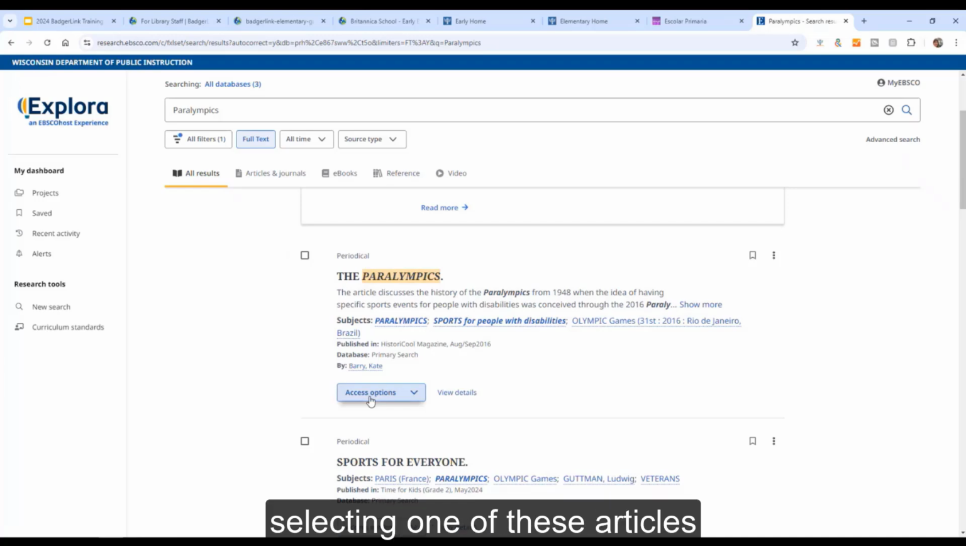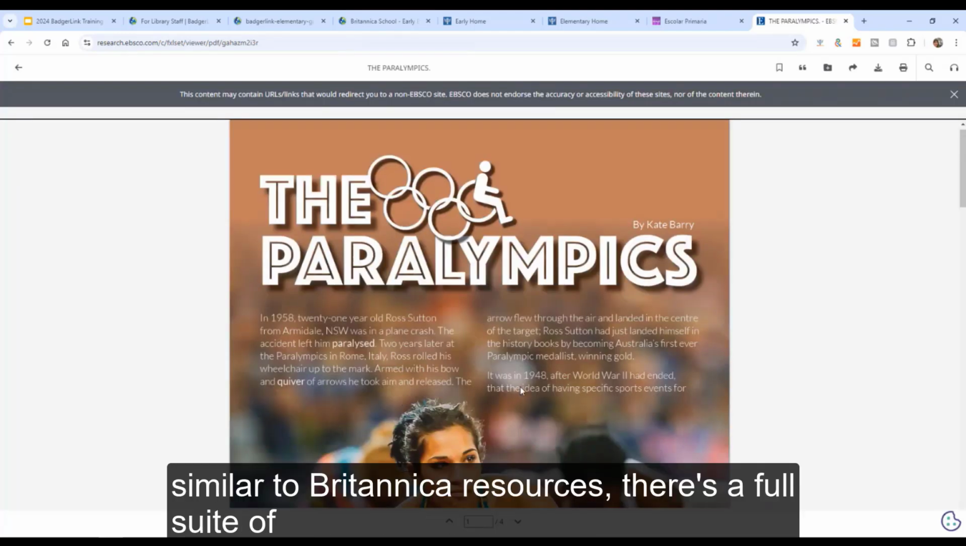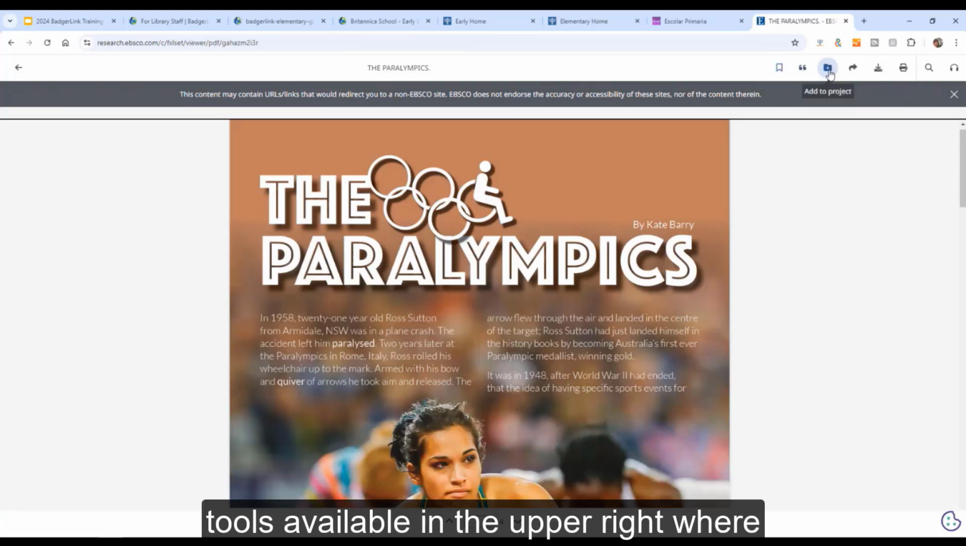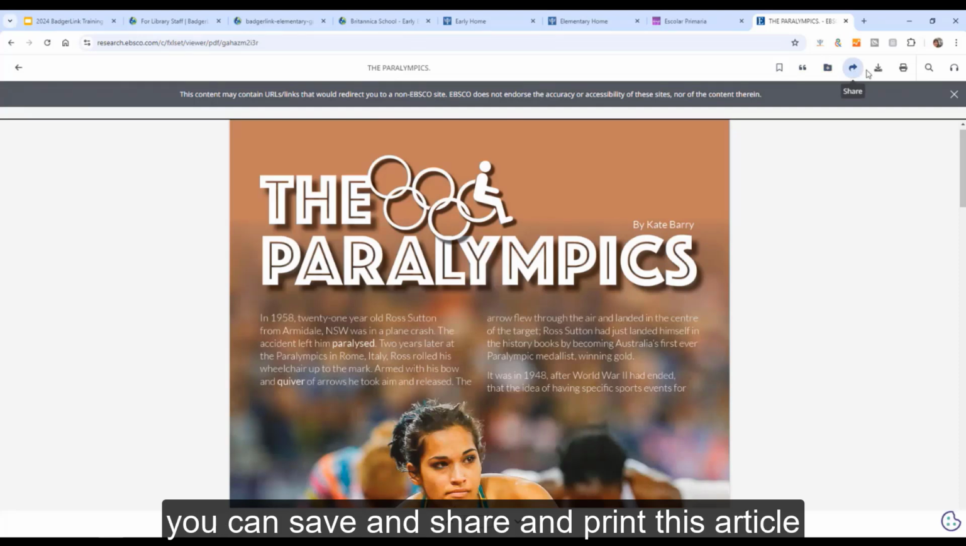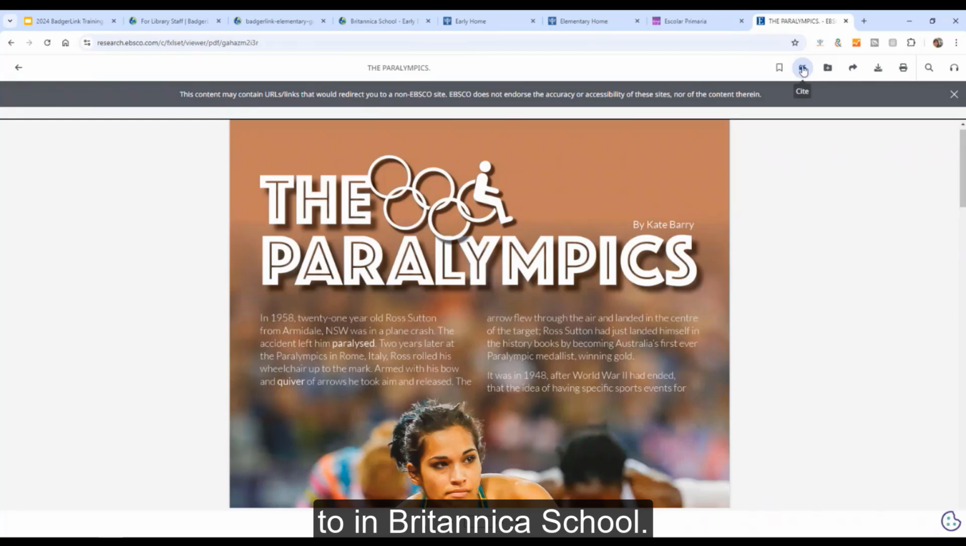In selecting one of these articles, selecting the full text to view, you will see that similar to Britannica resources, there's a full suite of tools available in the upper right where you can save and share and print this article as well as cite, just as you were able to in Britannica School.